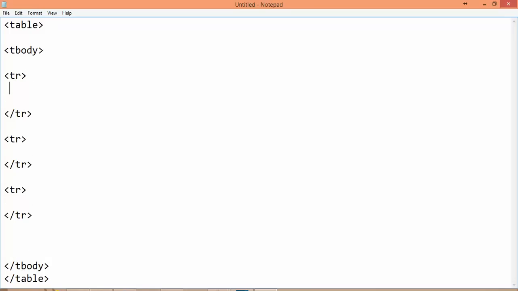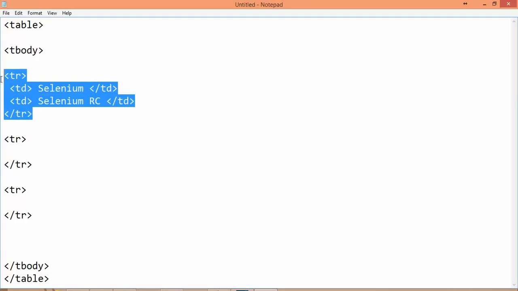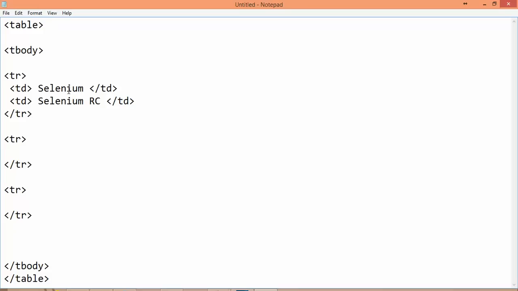In the first row, I want one table data, and here I will say Selenium. I will close this td, and here I will say Selenium RC. So in this table, actually, we have three rows, but in the first row I have two table data: table data one Selenium and table data two Selenium RC.